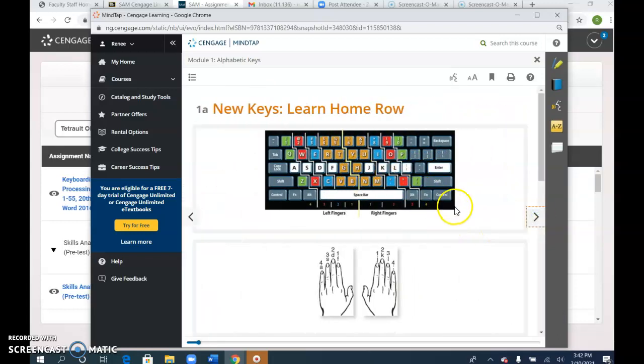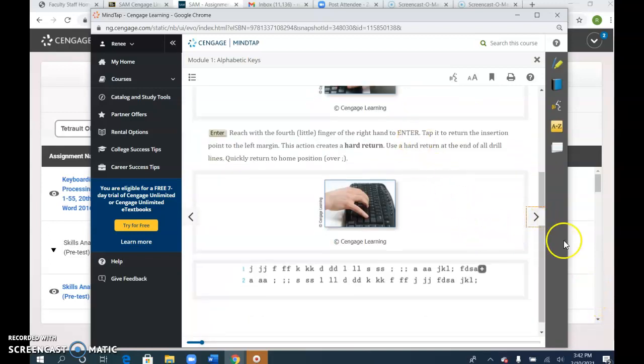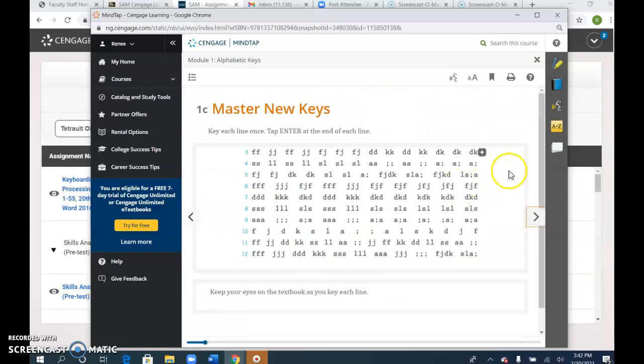And here you are. This is what you did in the first lesson in Cengage, learning the proper placement of the home row keys and your fingers, what letters are associated with each finger. And there's some information about the space bar and the enter key, and pictures. There's a lesson that you'll be doing in the simulated web-assisted software, and you've seen that and probably typed it already.